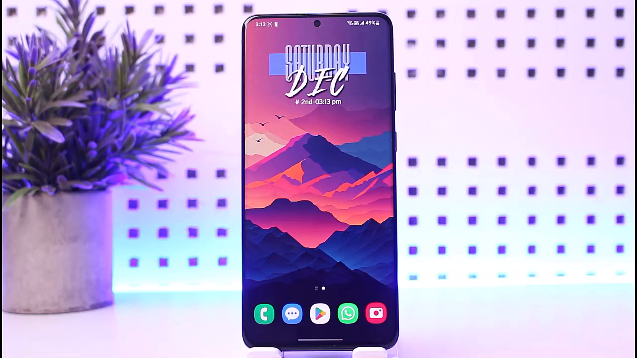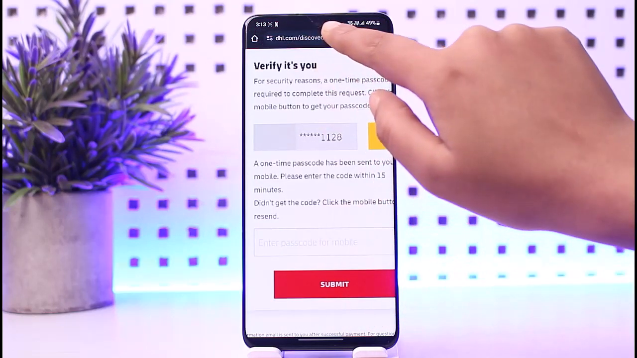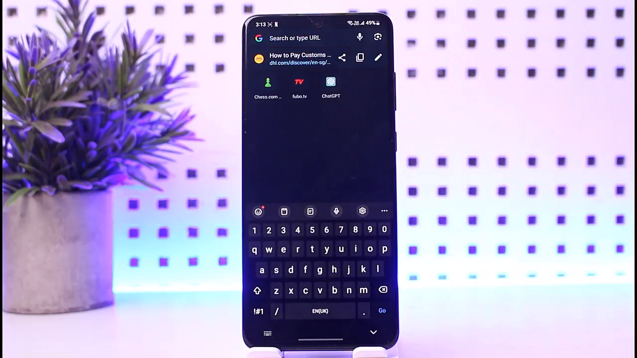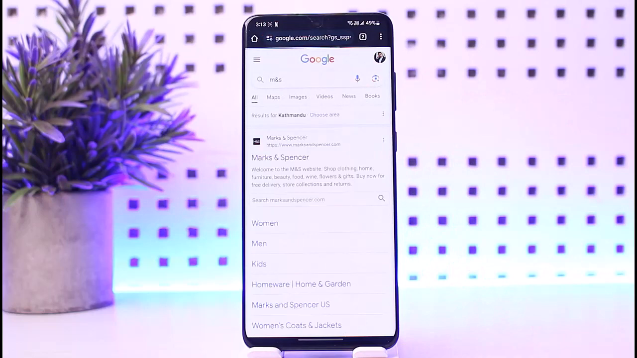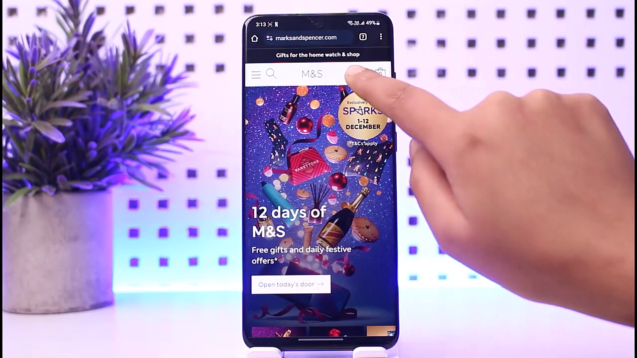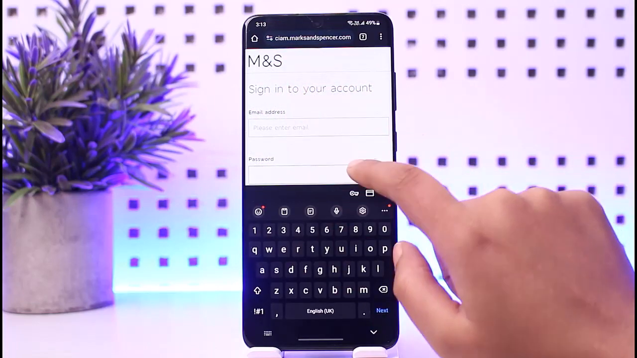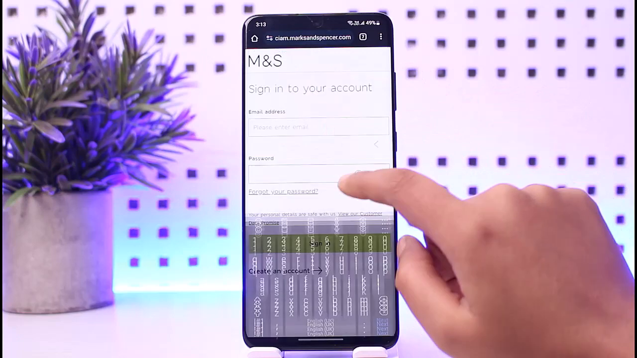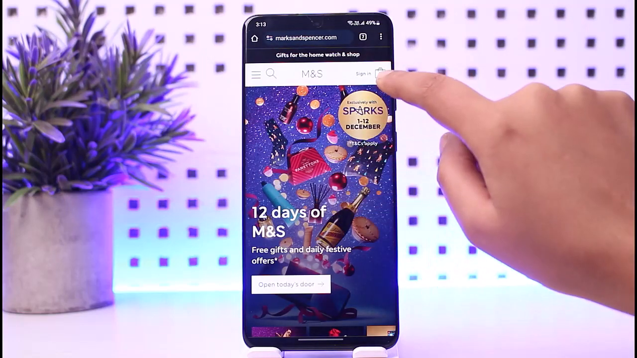First, open your browser on your mobile phone, go to the search bar and type in M&S. Go to their official website and tap on the sign in option at the top. Enter your email and password, tap sign in and get signed in. Then tap on the cart option.